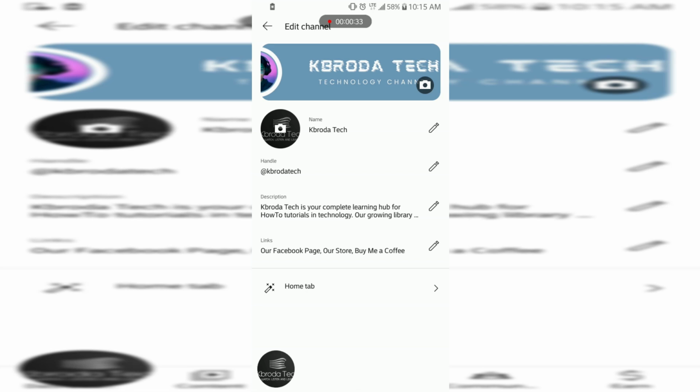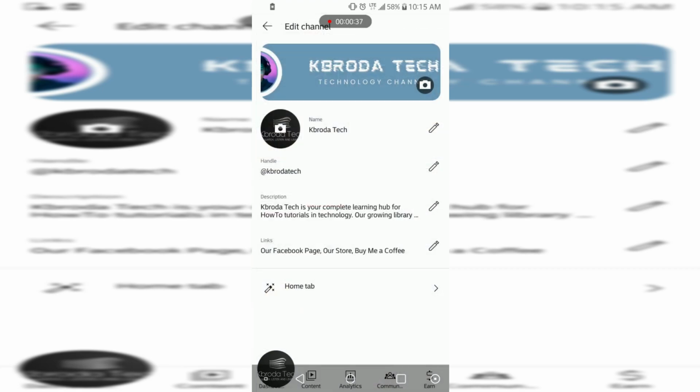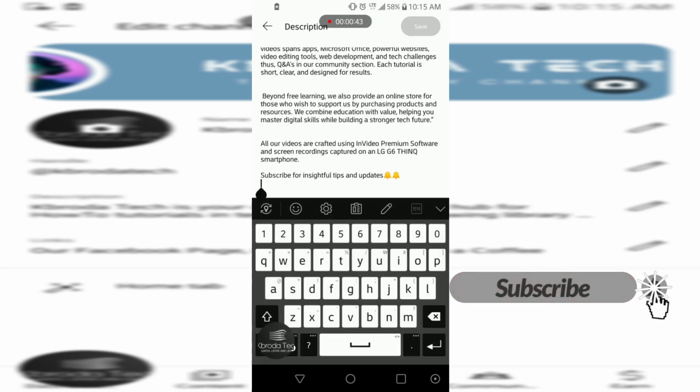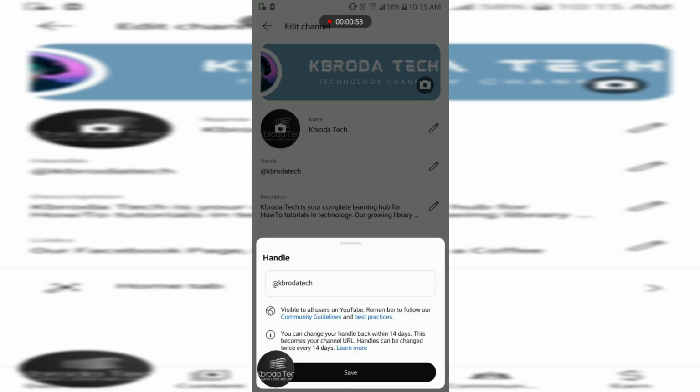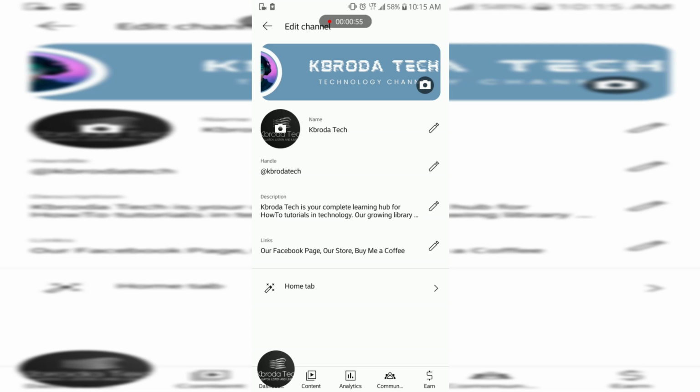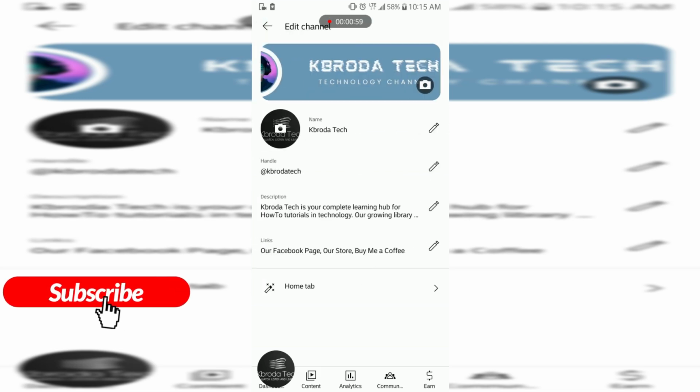Just tap on that and you see images on your mobile phone, something like that. You can also choose to edit your description and all that, and all of it is going to take effect straight on your YouTube channel. And also you can edit your handle too by tapping on that, and you can also edit your links. You can add the links too if you want to, and you can do a lot.